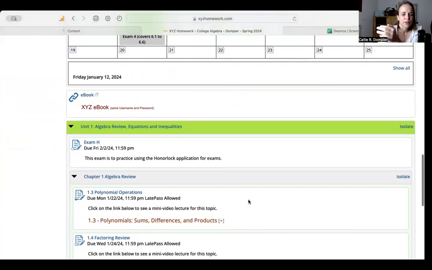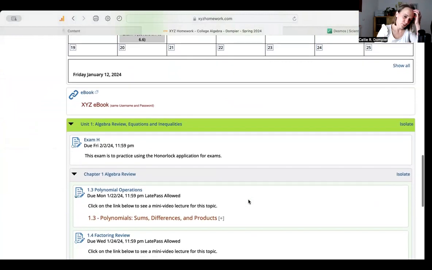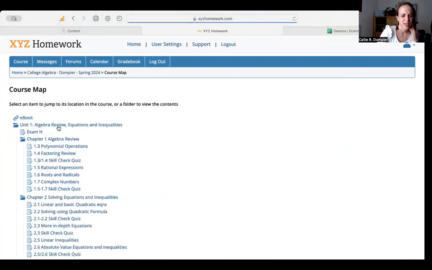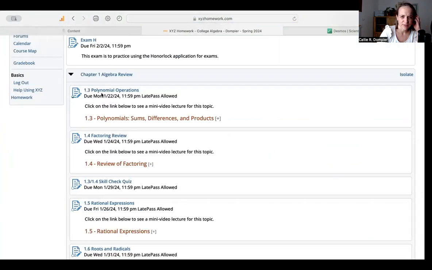And then if we go down, you can scroll past the calendar on your home screen, or again, you can go to course map, either one. And you see exam H, okay? And we see that it is due on the calendar, it's due on the 2nd. It says this exam is to practice using the HonorLock application for exams. HonorLock is what's going to proctor you during the exam.